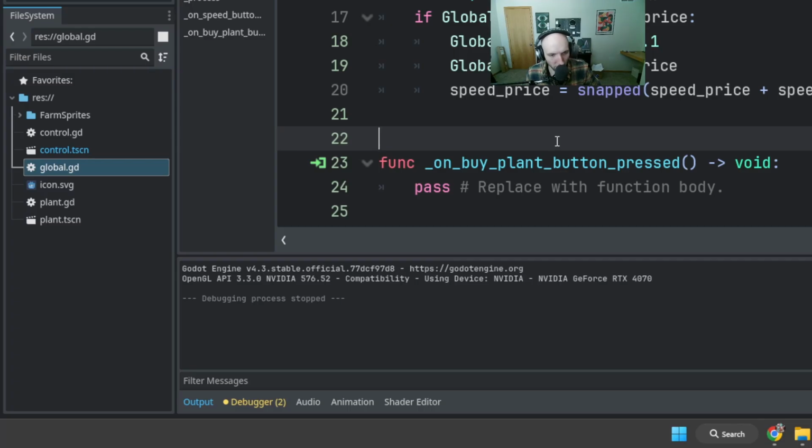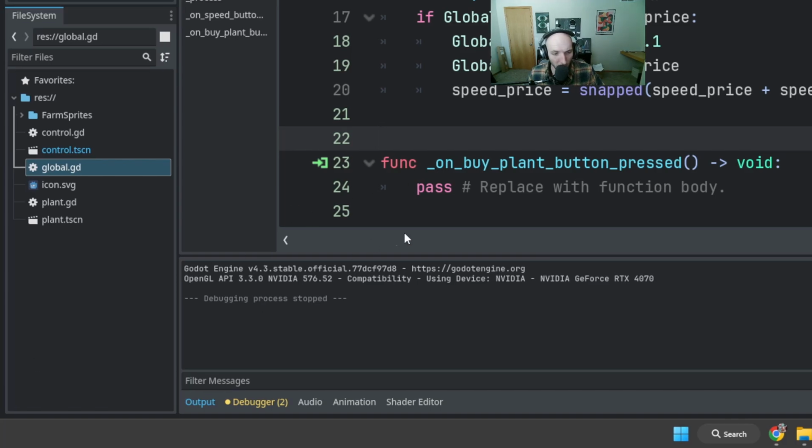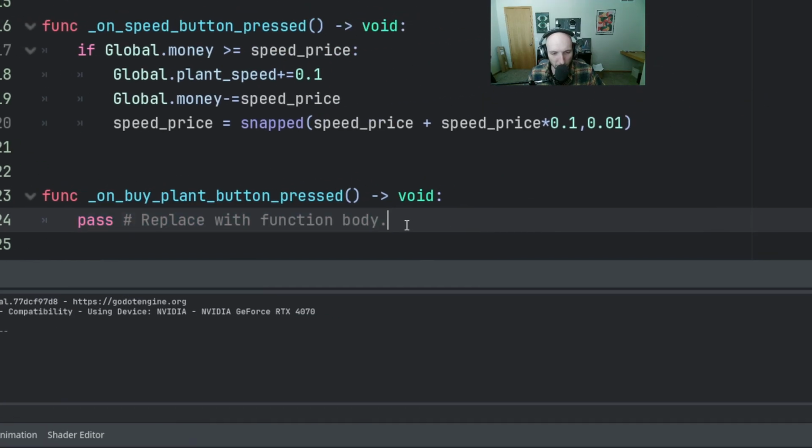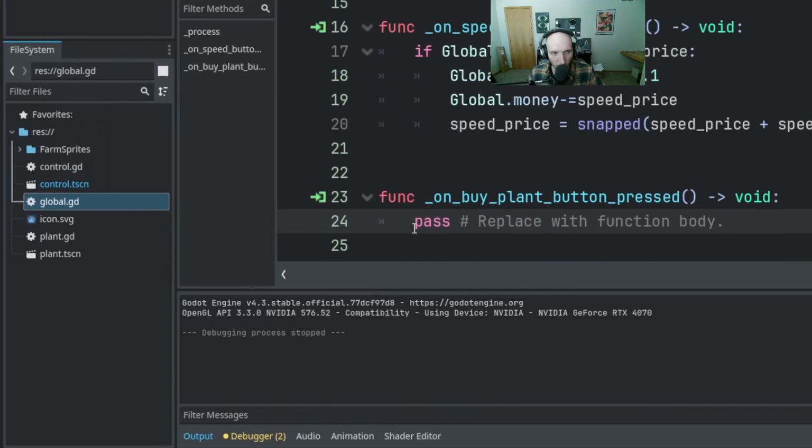All right. Now, what about this buy plant pressed? That's going to take a little bit of time. What do we want this to do? Well, when we click on this, we want this to spawn another plant. So let's take a look at how to do that. Before we charge money for it, let's just try to make this work. Let's just try to make it spawn more plants.